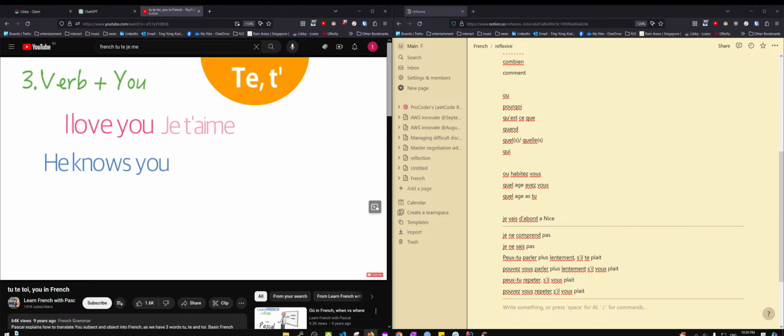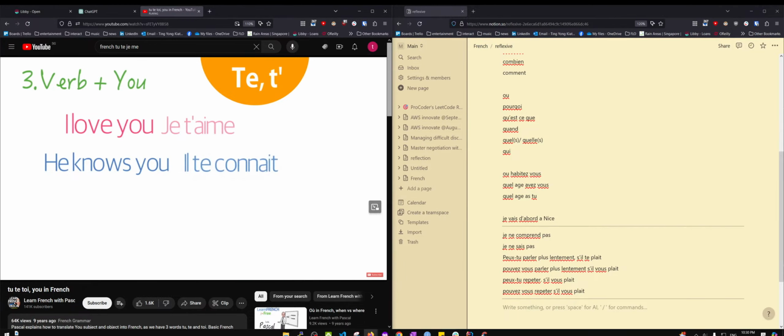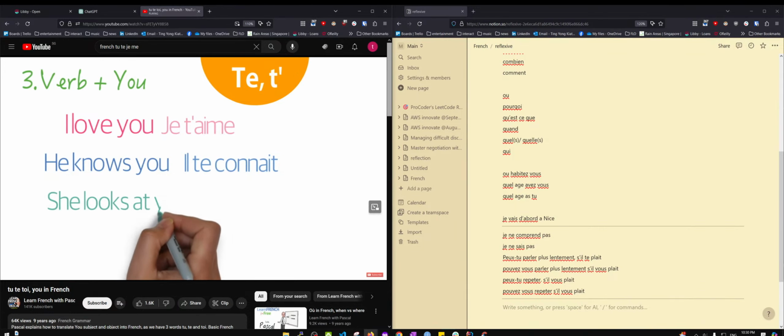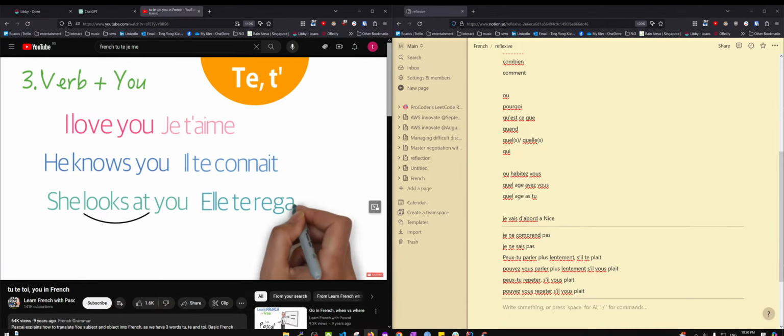He knows you. Again, the subject is he, so the object is you. Il te connaît. As you can see, we put te before the verb and not after. She looks at you. Here, actually, there is a difficulty because in English we have a preposition at, but in French there is no preposition. The verb is regarder. So we use te. Elle te regarde.